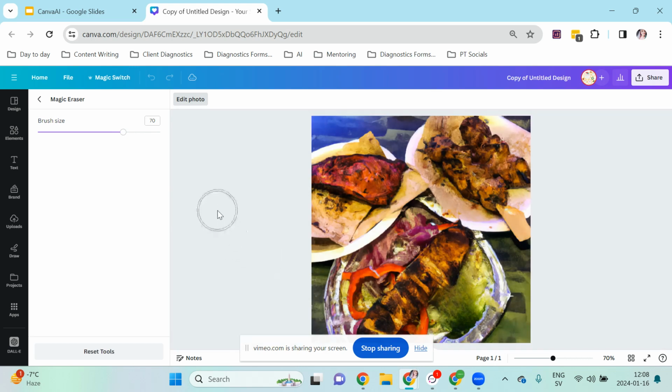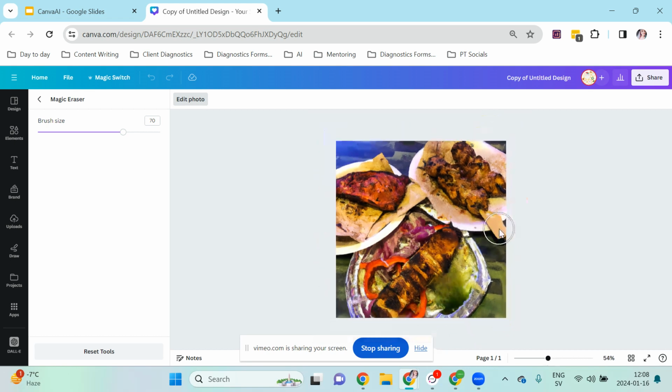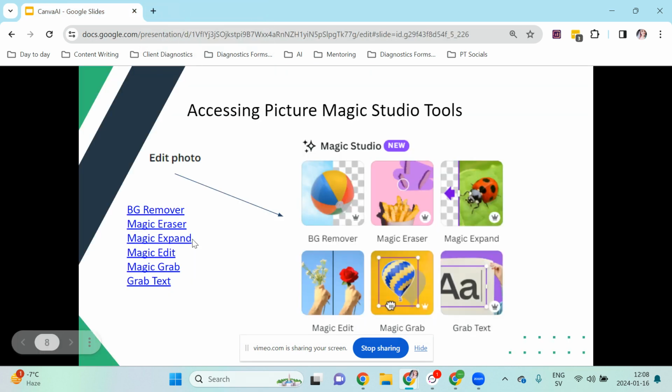Now, as you can see, again, it's not 100% precise and clean as of now, but Canva are constantly updating and upgrading and working on these tools. So you can see there from a distance, I feel like we would be able to get away with that. Really basic editing tool, but really functional.